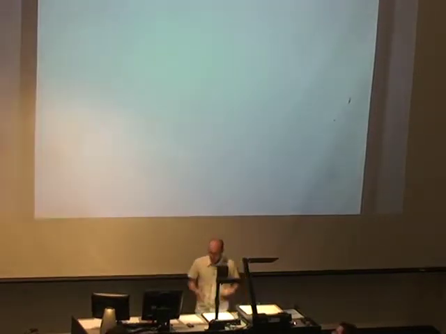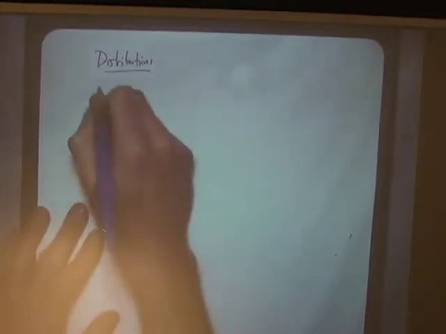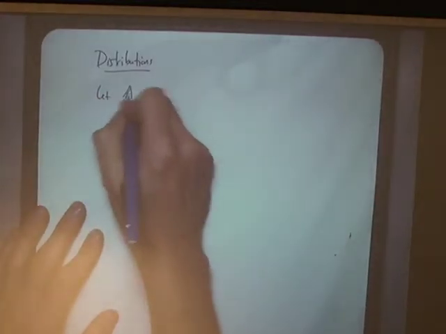So distributions are dual to functions. They're supposed to take in functions as inputs and spit out numbers. So first let me write down the spaces of functions, and then we'll dualize those spaces to get the spaces of distributions. So here's the nice space of functions we'll be working with.